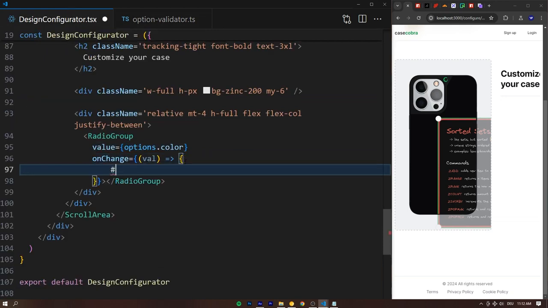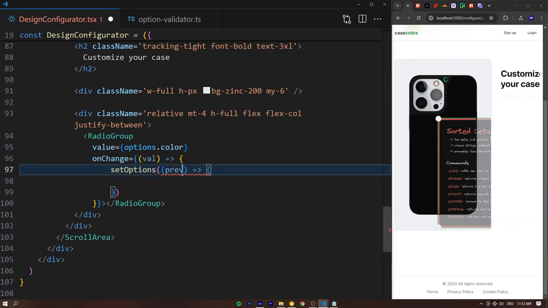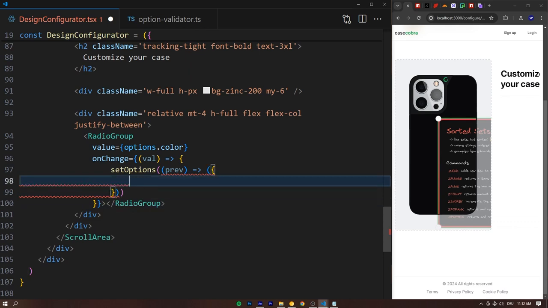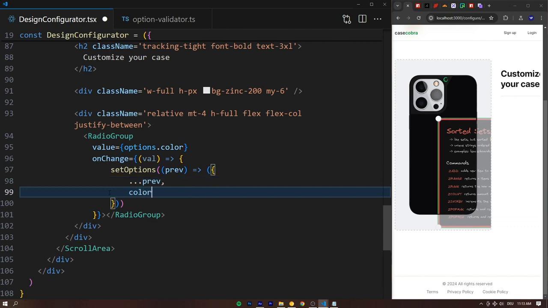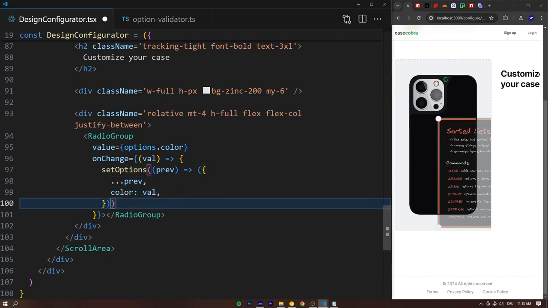So inside of this callback function, we can now simply say setOptions, and we receive all the previous values as the callback function parameter, that is right here, the previous. So we can simply return an object directly to set our new options, and that object is going to contain all the previous options. We're going to spread them in there, and then the color is going to be our new value. Basically, all this means is all the other options. Right now, we don't have any other options, but later that's going to be like the texture or the finish. They're going to remain the exact same as the previous ones.